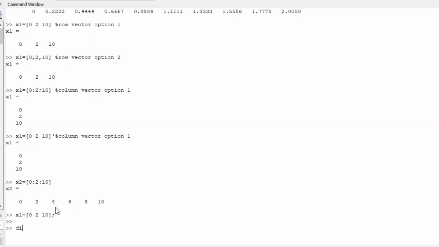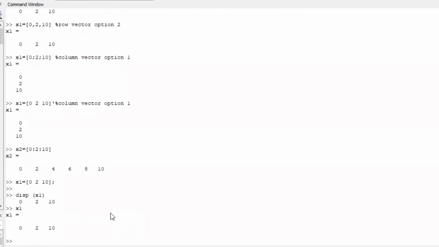But if I say disp X1, okay, there's a lot of X1s. I'm just going to be very confused. Okay, perfect. It represented the latest X1, which is this one here, which is a row vector. And even if I just said X1, it will display it. I hope that makes sense.